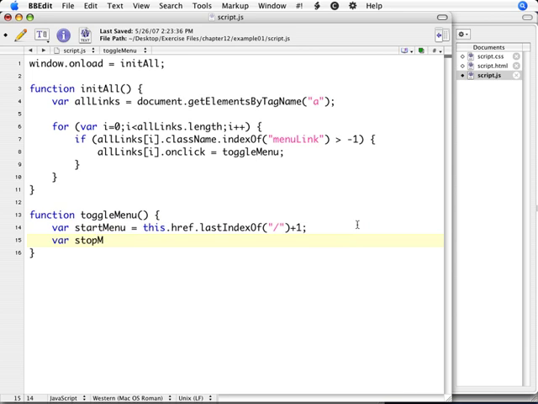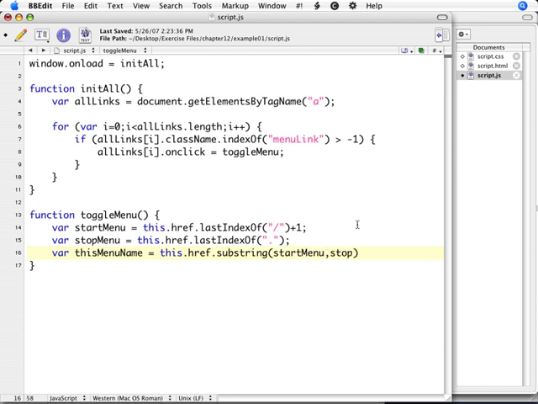Var stopMenu is this.href.lastIndexOf period. That's looking for the very last period in the file name. With tragedies.html, it's going to just find the word tragedies. And then we set var thisMenuName to this.href.substring based on the two values we just set, startMenu and stopMenu. And as I said, for instance, with comedies.html, thisMenuName will be comedies.